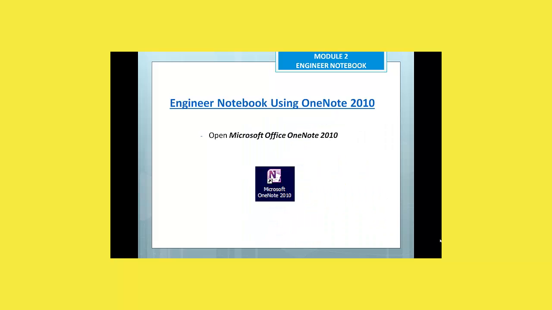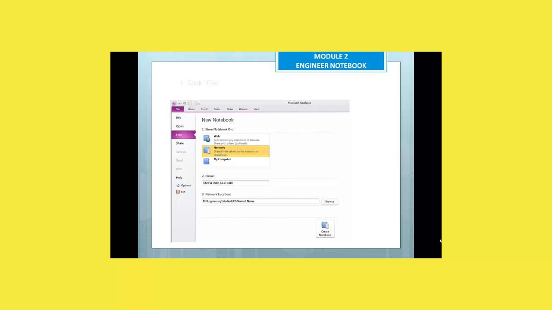In this video, we will take you through the PowerPoint of setting up your engineer notebook using Microsoft OneNote. So open up Microsoft OneNote on your computer. It'll take you to the opening screen. Then click on the File tab.